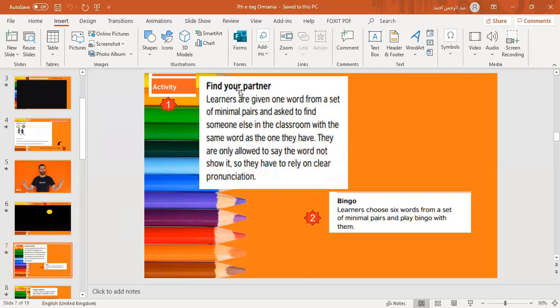These are some minimal pairs. Give each student one word and ask him to memorize it and say it by himself. Ask him not to use the paper and tell his friend the word; he will say it orally. Then ask him to find someone else in the classroom with the same word as the one they have.